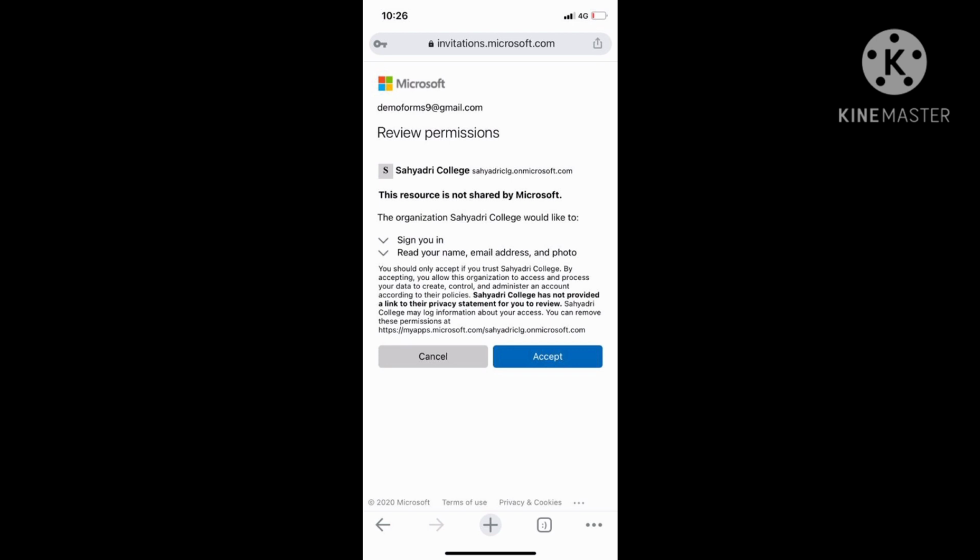Okay, once after that you enter the code, you will be getting this particular message, that is Sahyadri College .microsoft.com has invited you to participate in the online session or something like that. Once you click on accept, your Microsoft account will be created.